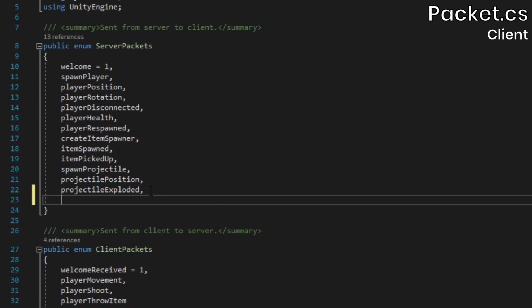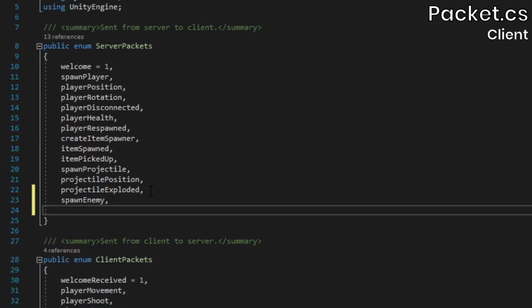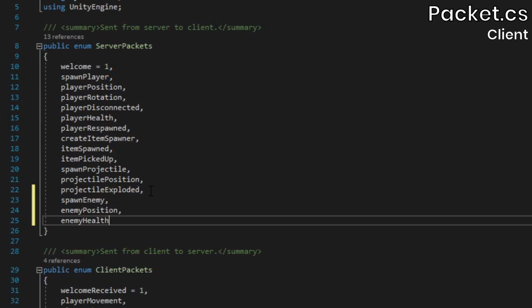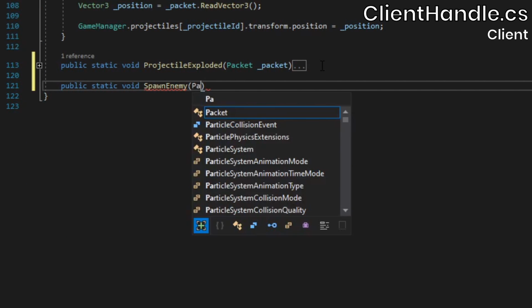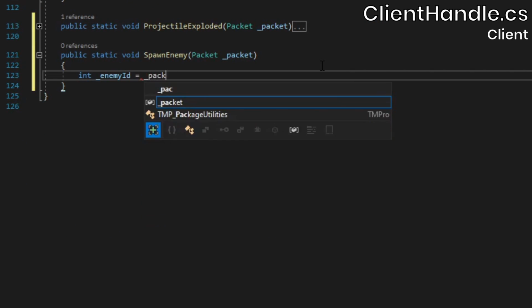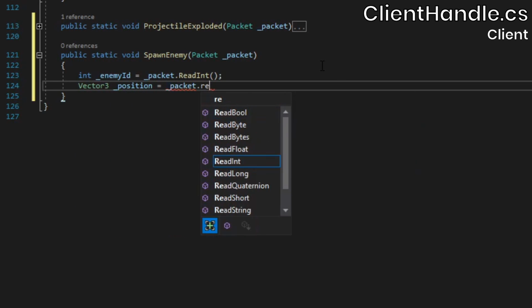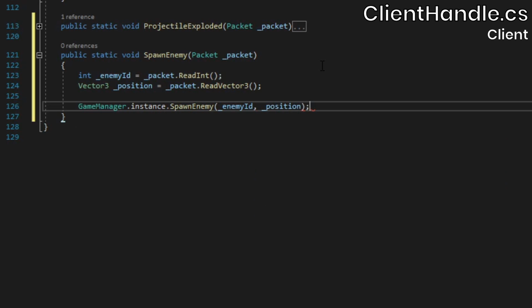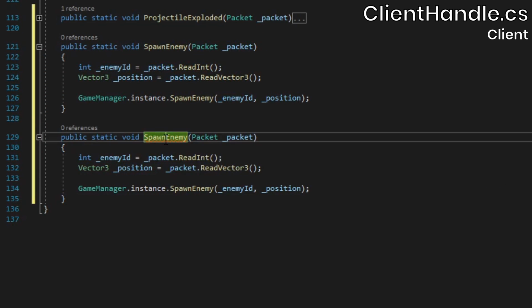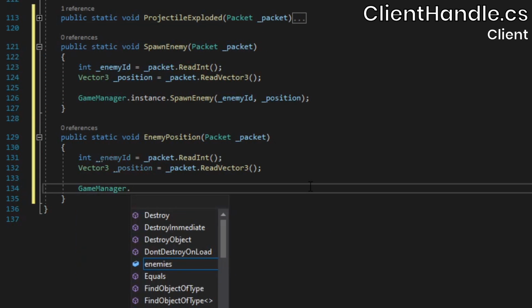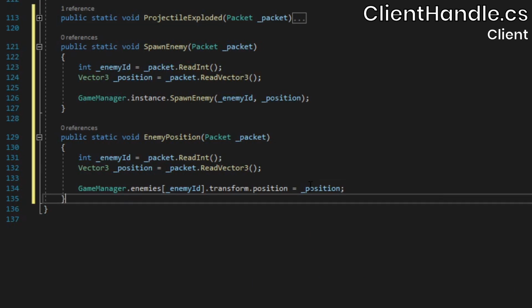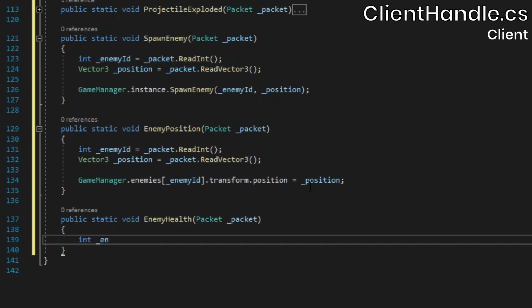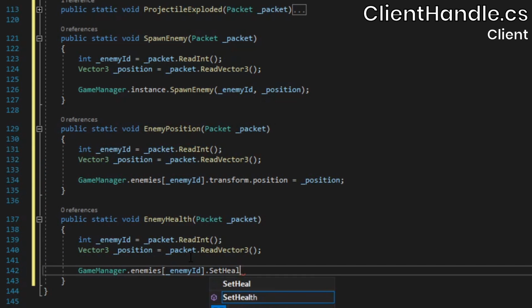In the packet class, we'll add the same three elements to the server packets enum that we added on the server side. Now open up the client handle class and create a spawn enemy method and read out the enemy ID and position. Then call the game manager's spawn enemy method. Duplicate this method and rename it, and then instead of calling the spawn enemy method, we'll set the enemy's position. We also need an enemy health method to handle that packet, inside which we'll read out the enemy's health and then apply it.